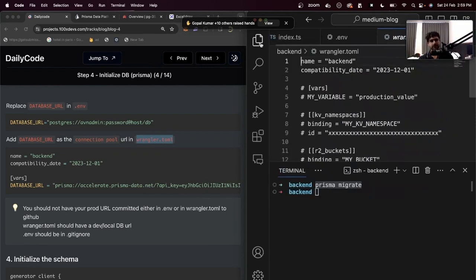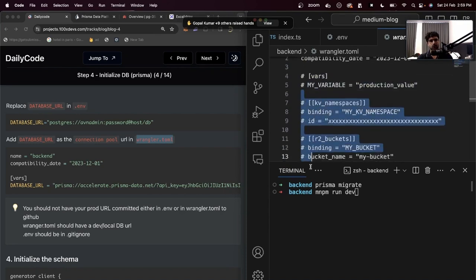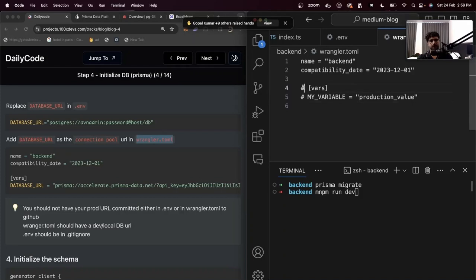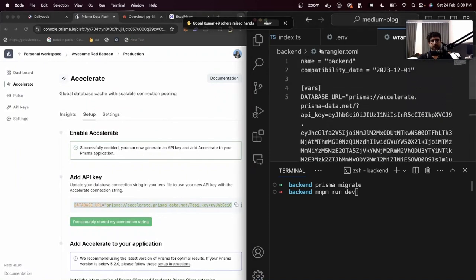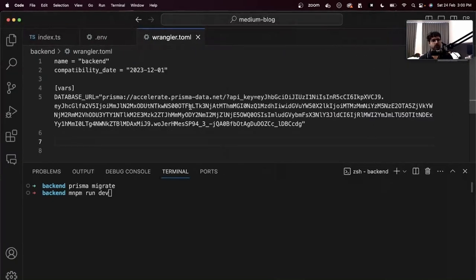I repeat, whenever you deploy your application or even run it locally, whenever I run npm run dev, where will the environment variables be picked from? From here, the vars section over here. So if I remove all the comments from here and just uncomment this and this, here is where I can add my environment variables for my backend application. And what is my variable name? Database URL. What is the value? My connection pool URL. Here I will put the connection pool URL because this is where the backend application will pick things from, and our backend application needs to connect to the connection pool and not the real database.